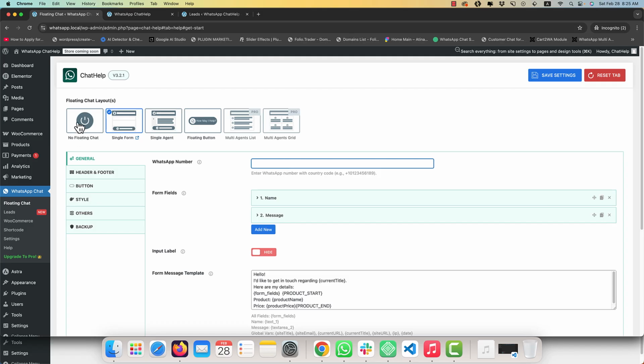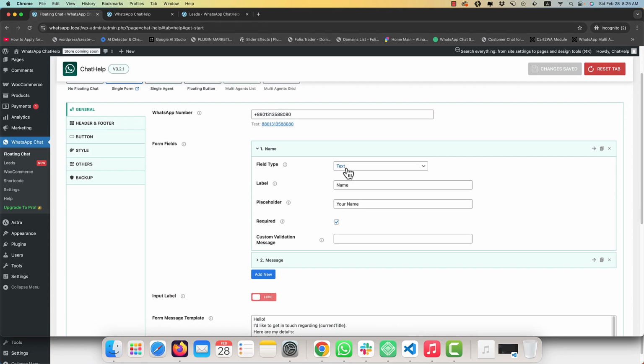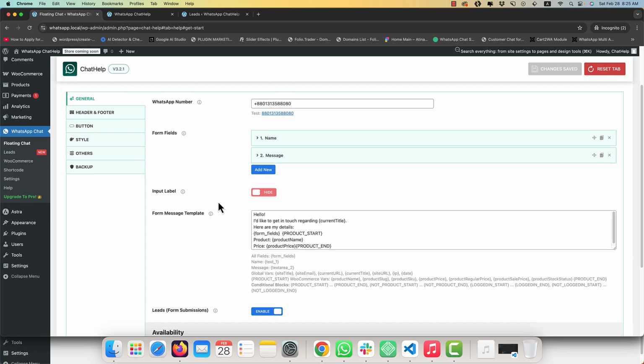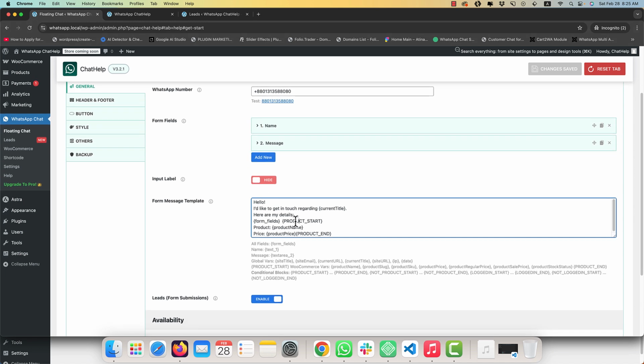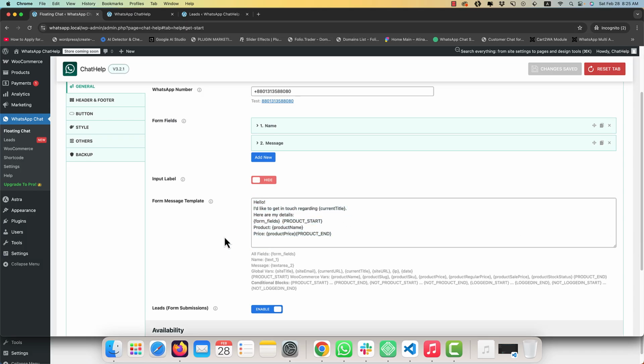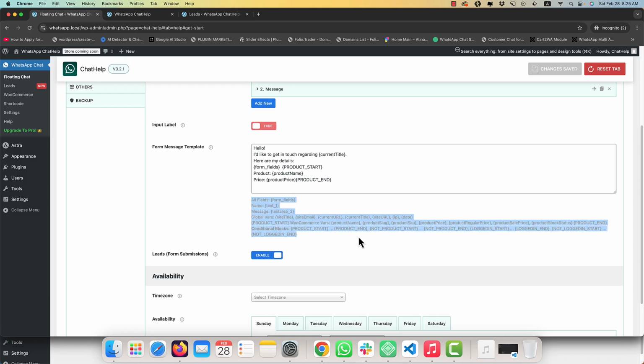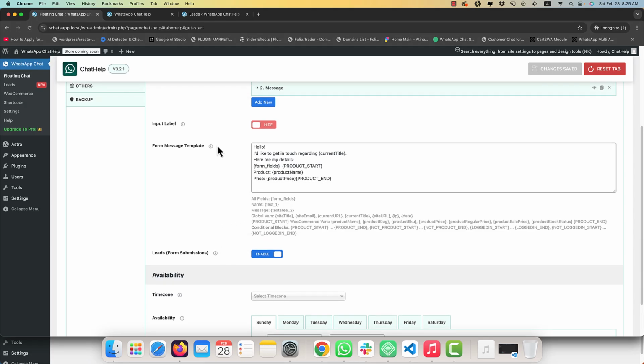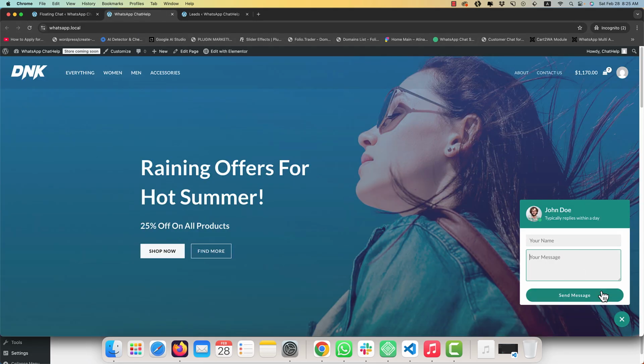Single Form Layout. In the General tab, first we enter our WhatsApp number in international format. Next are the form fields. By default, there are name and message fields. You can add new fields, rearrange them, or remove them. Below that is the form message template. This is where you define how the final WhatsApp message will look. You can use dynamic variables like form fields, current page title, product name, and more. When a visitor submits the form, those variables automatically insert real data into the WhatsApp message.